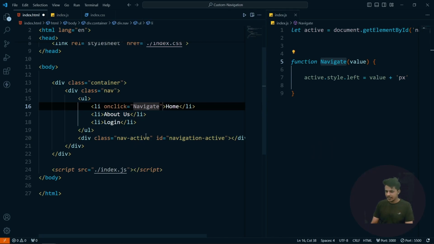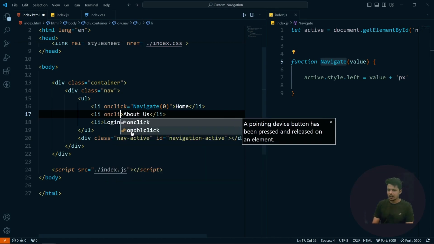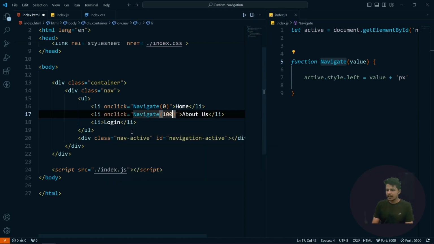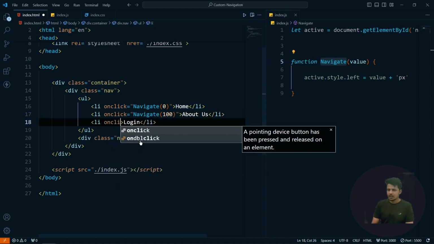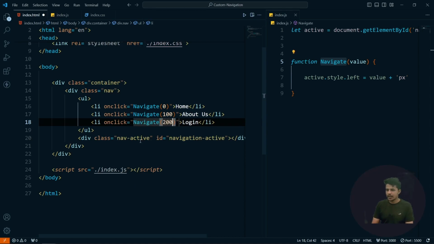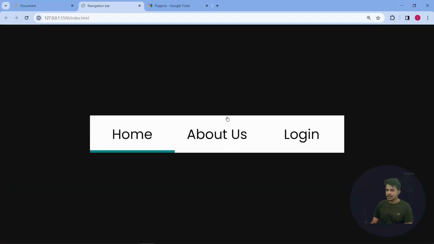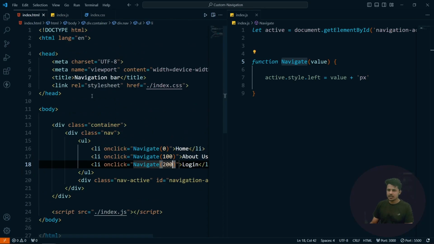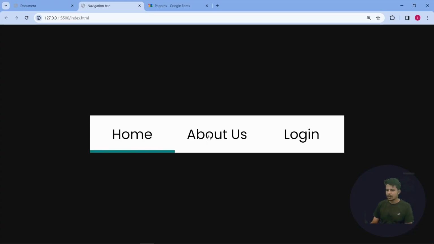So on click here I'll provide the value, which will be 0 for home, as we saw the left value, right? Those are the left values we are providing. Then the left value for about us will be 100, and for login the left value will be 200. This is how it is going to be. Now let's go back, and this is it. Navigation bar, that's our title. Now if I click on about us, it should move here. See, it's moving. So this is how you can do this.